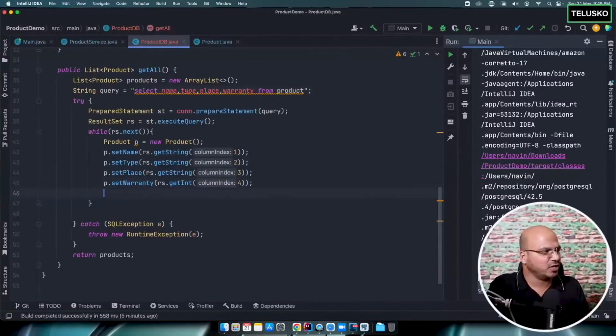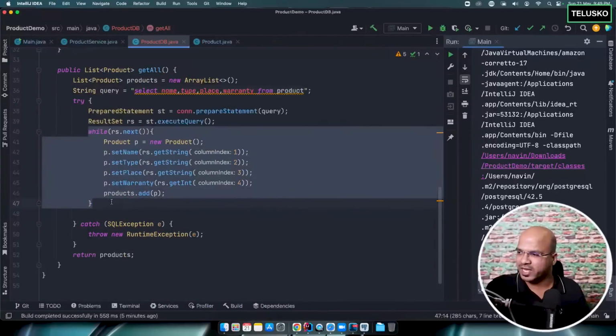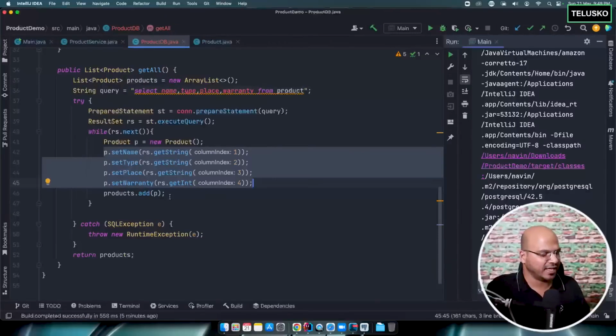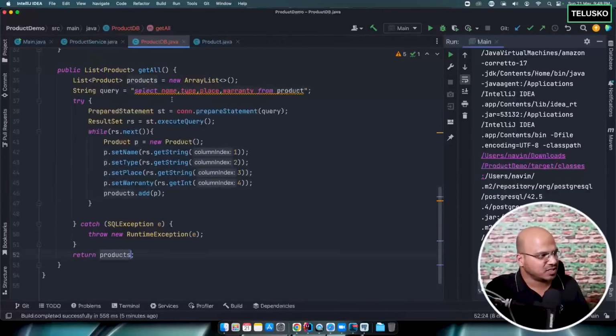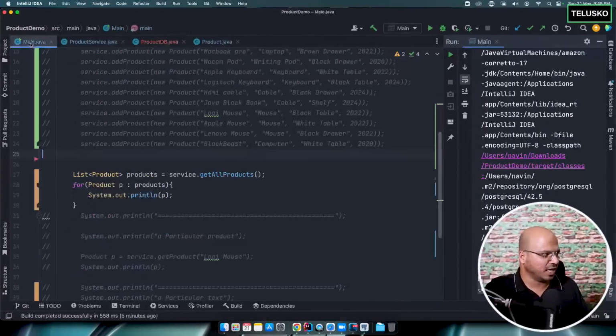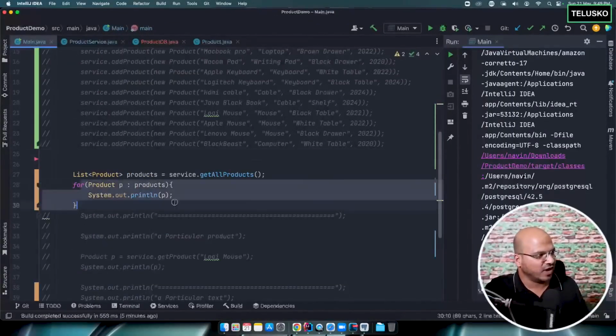Now, once you get all the values, just add the product to the list. So we'll say products.add(p). Now, let's say you have 15 values in the database. This while loop will run 15 times, and every time you will get a new product object, you are setting the values which are coming from the database and adding to a list. The same list goes back to the product service. The same list goes back to the main. And in the main, you are printing all the values.